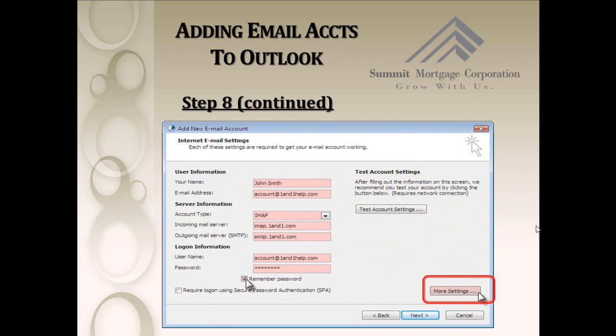You'll see here we've typed in John Smith, John's email address. We've got IMAP selected for account type. Our incoming mail server and outgoing mail servers are listed here as well. Be very careful to use the same punctuation they're using here.